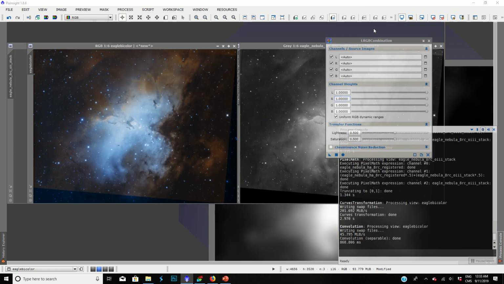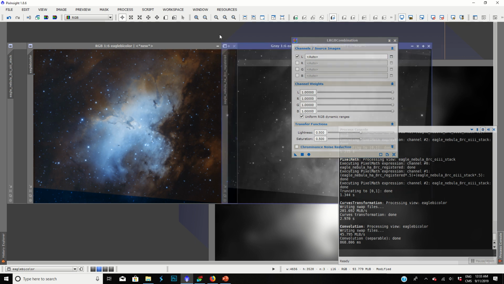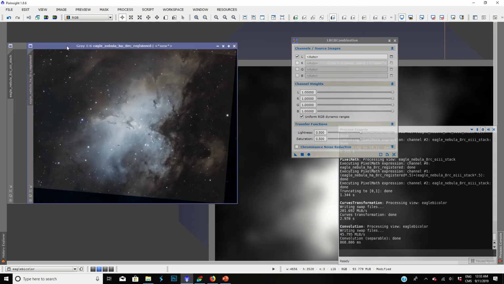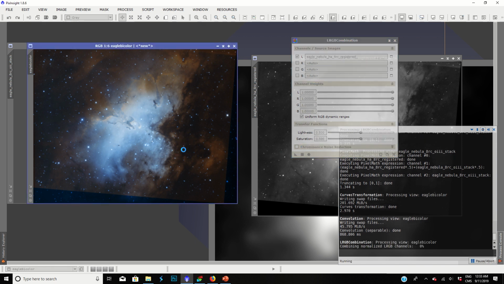Under all processes, this is the screen that will come up. You want to deselect RGB because this is our luminance layer. We're going to be adding it on top of our color data as a luminance layer. So you want to select your HA data. If you have to star align it, make sure you select the registered one. Here you can adjust the lightness and the saturation. You can do chrominance noise reduction, but that's not absolutely necessary and it takes a little bit longer. So that's the only setting that I need to change, and I'm going to go ahead and apply it.